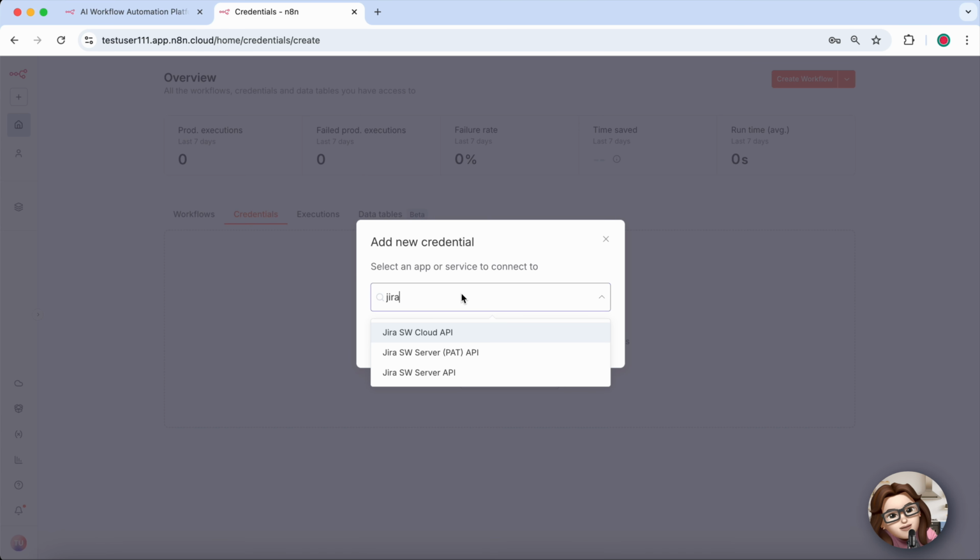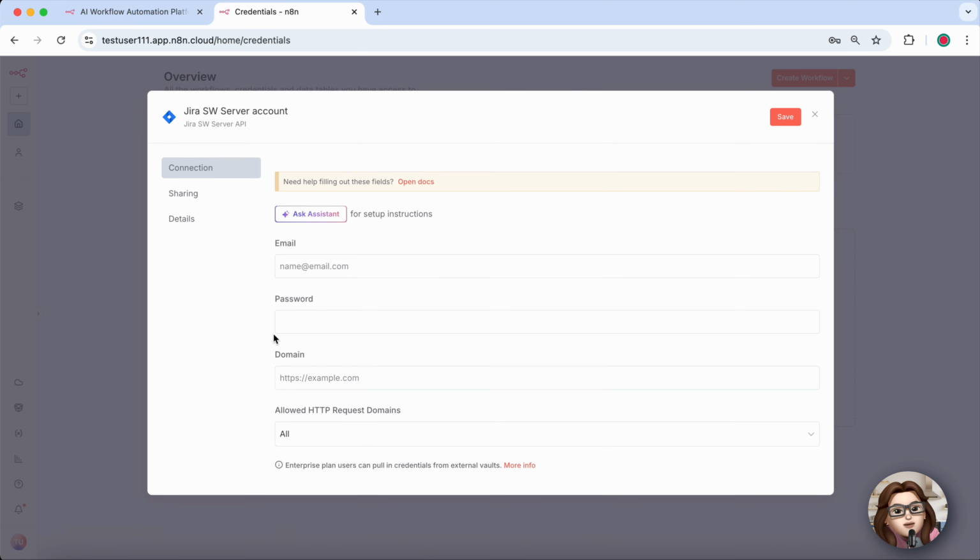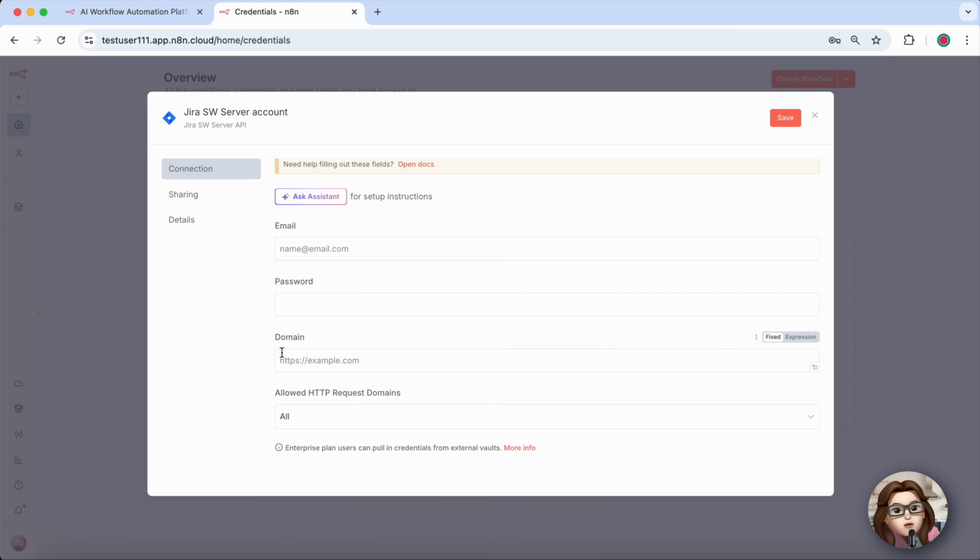Enter your Jira site domain, usually something like yourdomain.atlassian.net, and make sure it's accurate. Next, choose your authentication method.